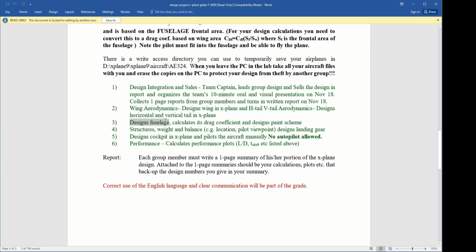Team member number 3 designs the fuselage, does the drag coefficient calculation, and also paints the airplane to make it look good. Number 4, structures, weight and balance, calculates the weight and the CG location, and designs the landing gear on the airplane. Number 5 designs the cockpit and pilots the aircraft.